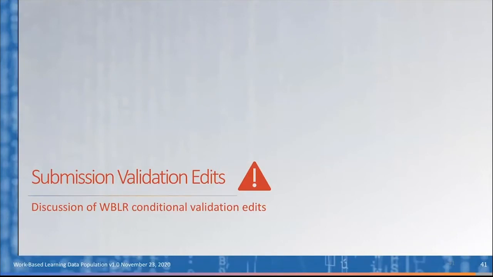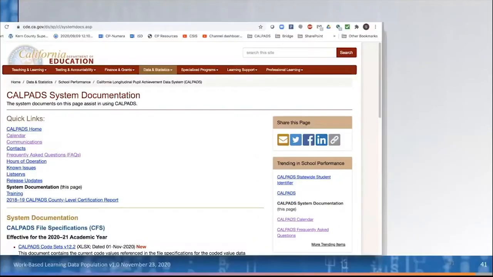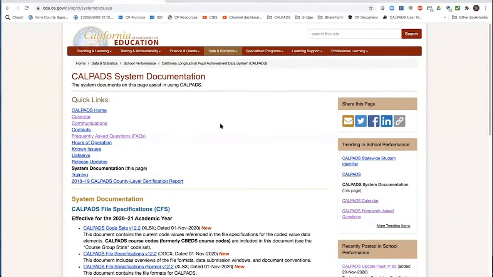At least one of them is really, really important, and that is the CALPADS File Specifications document that I wanted to share really quickly with you. But before I share that document, I just wanted to show you folks, for those who are new, this page is really, really important. This is on CDE's website, the CALPADS portion of it, and is the CALPADS system documentation page. And we'll provide you this URL at the end of this presentation.